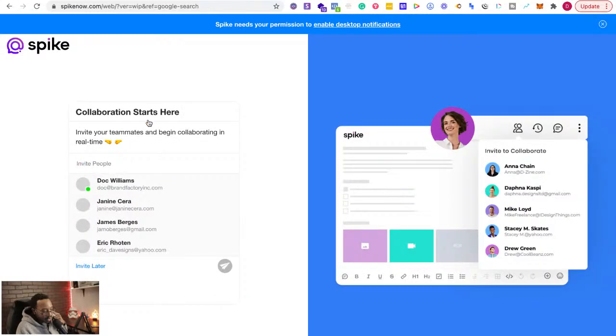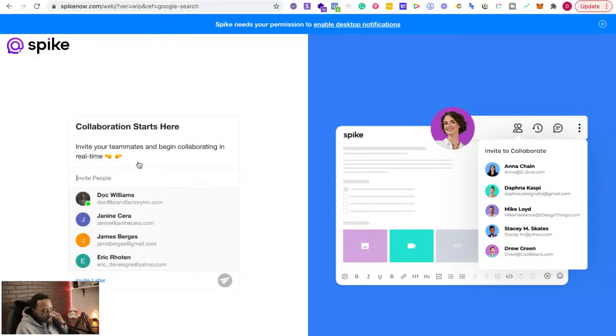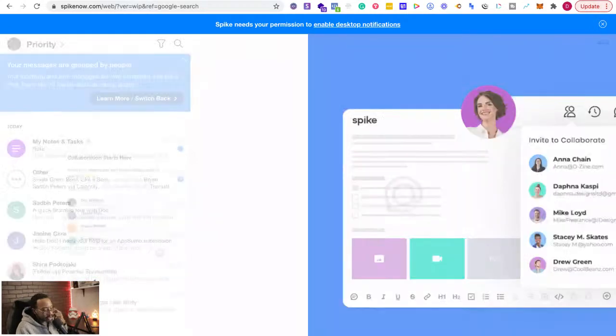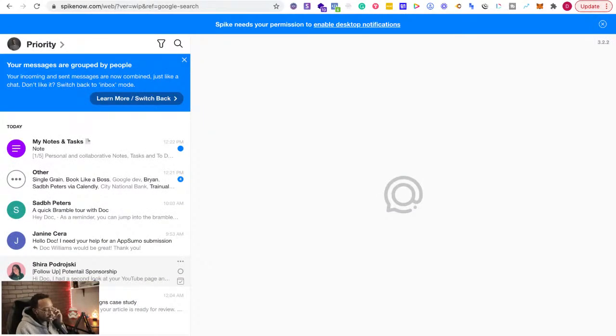Okay, collaborate starts here. Invite team members. Nah, no, that's already me. Invite teammates and begin collaborating in real time. I mean, it's just me. So do I need anyone else? Invite later. This is also if I see something like ClickUp or doing stuff like that. Let's see. It needs permission to enable desktop notifications.